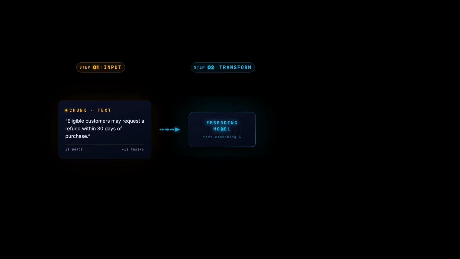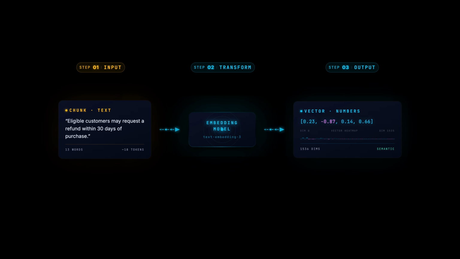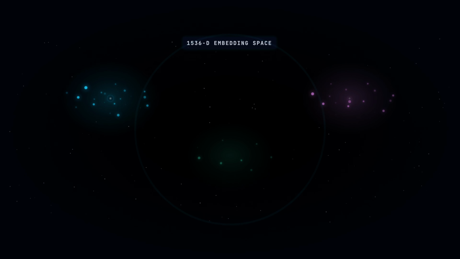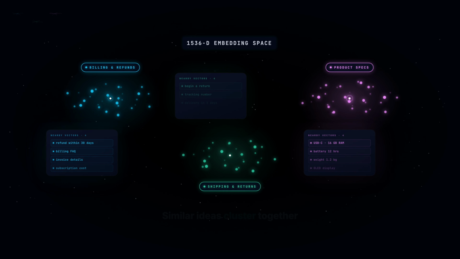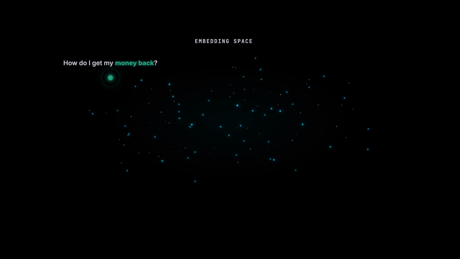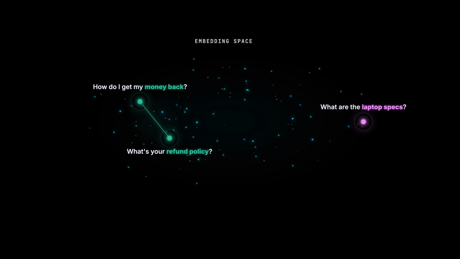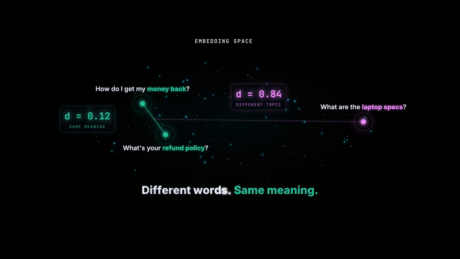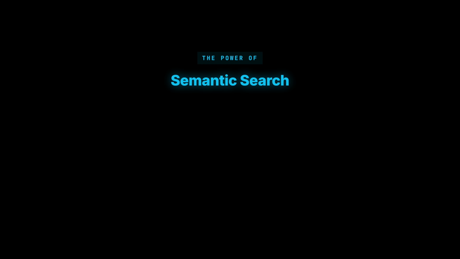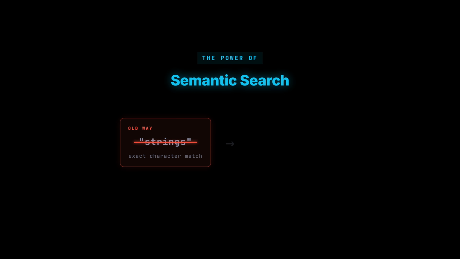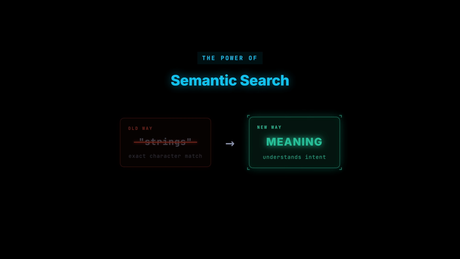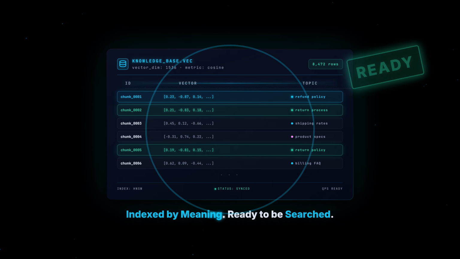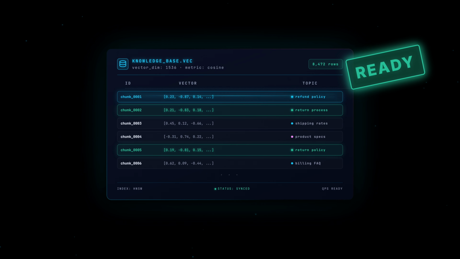An embedding model converts a piece of text into a vector, a list of numbers that captures its semantic meaning. You can think of it as coordinates in a high-dimensional space where similar ideas cluster together. So a chunk about refund policy lands close to a chunk about return process, even though the exact words are completely different. That is the power of semantic search. You are no longer matching strings. You are matching meaning. Every chunk gets embedded and stored in a vector database. The knowledge base is now indexed by meaning and ready to be searched.